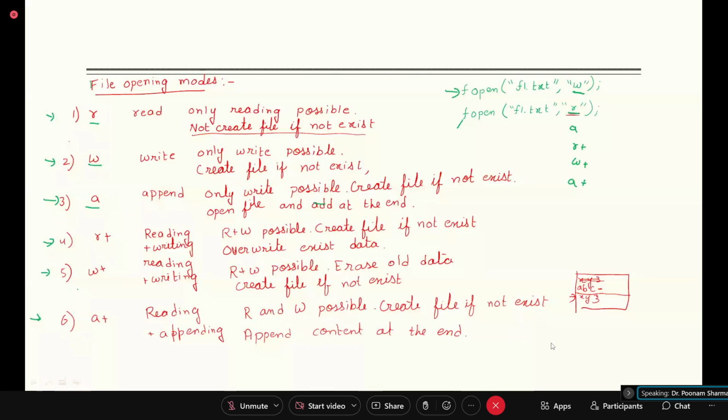In the case of append, it will add at the end. For example, suppose Poonam is written. Now I want to add Sharma to it. I don't want this to be deleted, right? I want Sharma to be written over here. So it is to be done using A, that is append. But in the case of write, it will delete Poonam and write Sharma here, right? That is the case with write file. Write will delete the old data. But in the case of append, what will happen? It will add at the end.